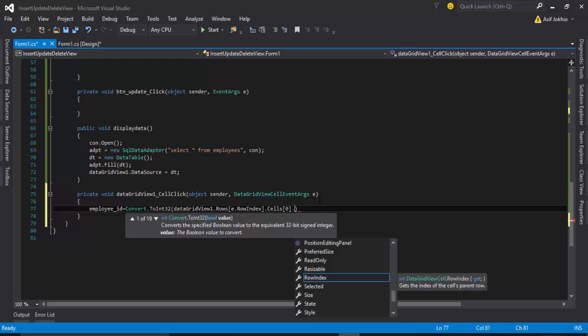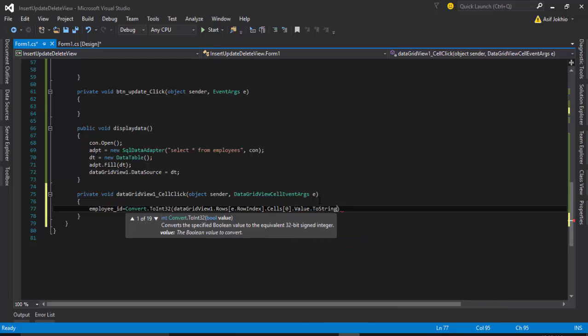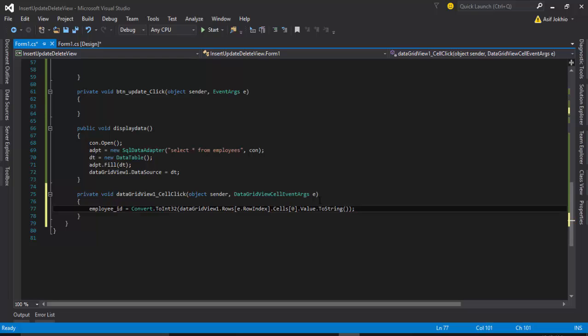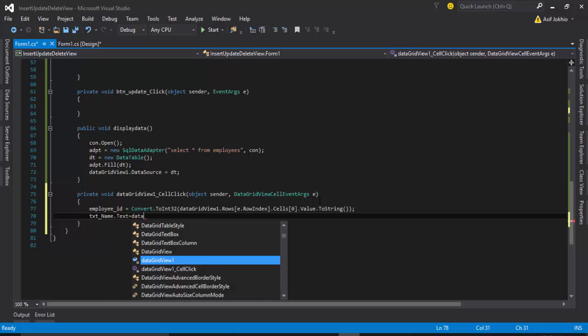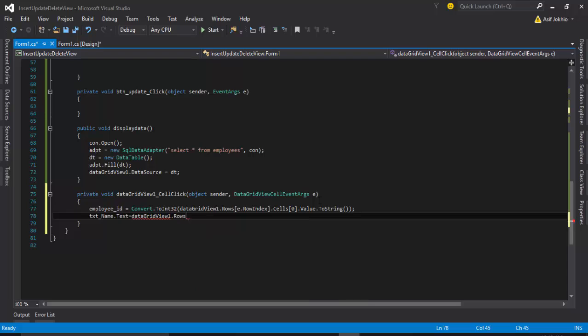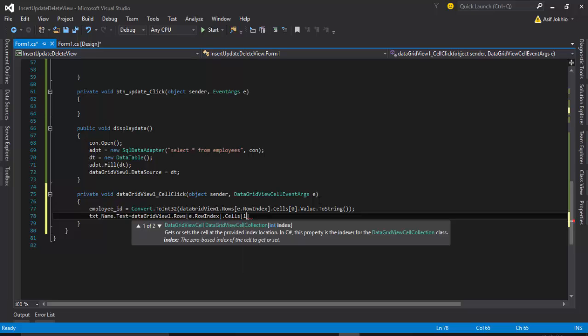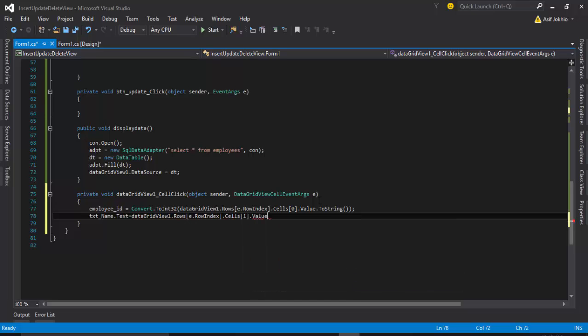After the closing parenthesis you need to call value and dot to string to convert the data, right? The next thing you need to call is the first column name, first text box name. My text box name is txtname.text, and call data grid view dot rows, and same process but change the cell number. E dot row index dot cells, cell number is 1 because this is the second column name, and call to string again, right?